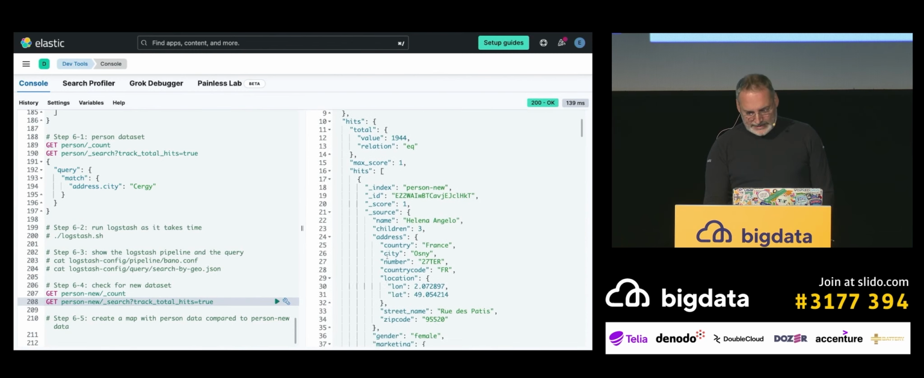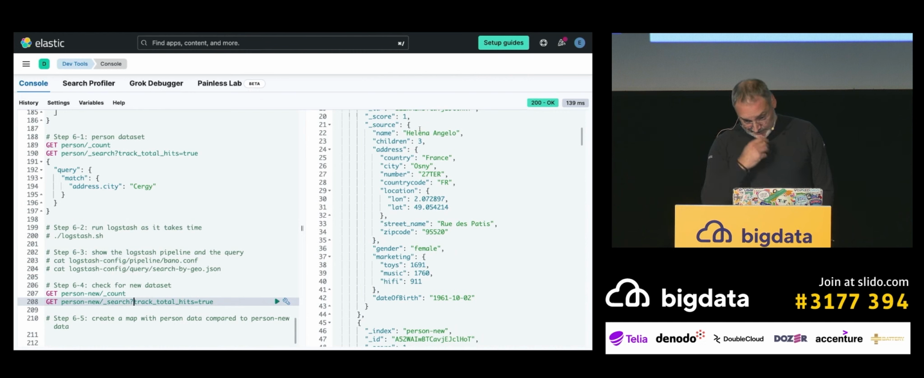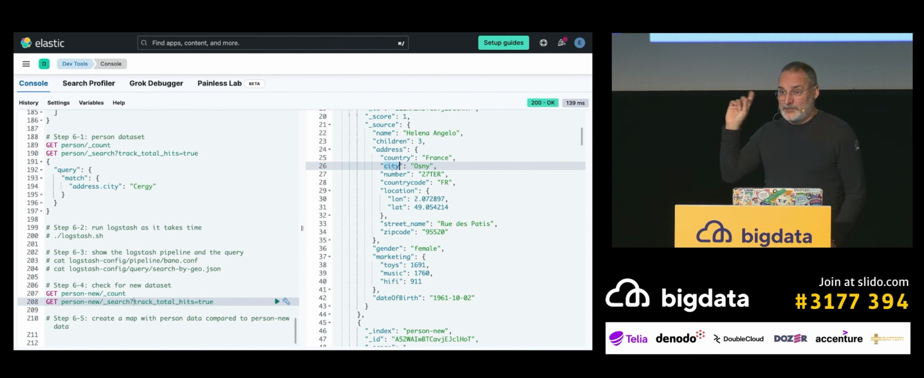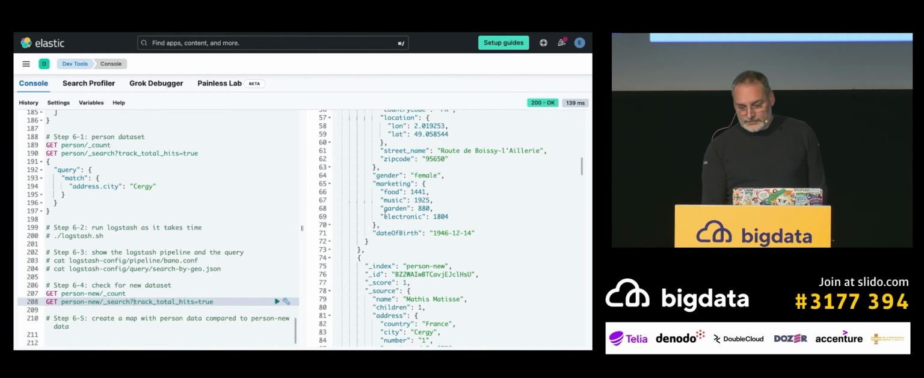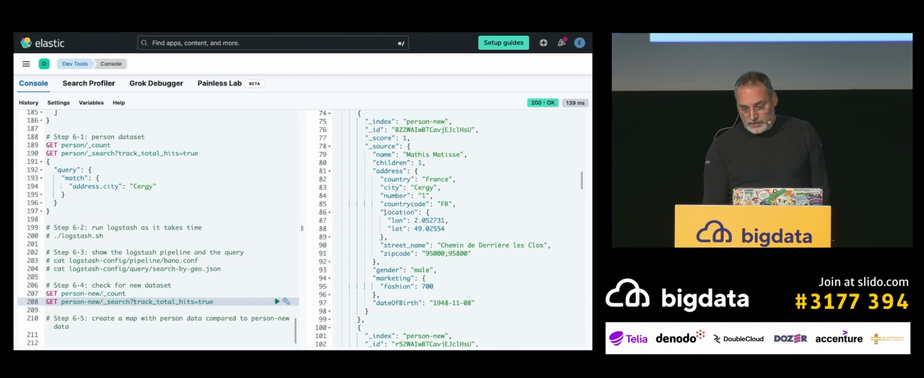If I'm searching for this person that I saw previously, I still have the address, the country, the city. By the way, you can notice something: the city is not Sergi anymore. We will see that in a moment. But I have the number, the street name, the zip code, and all those things. And the location is here, right? And I have that for all the other documents. So for this one, for example, it's still in Sergi, and so on.